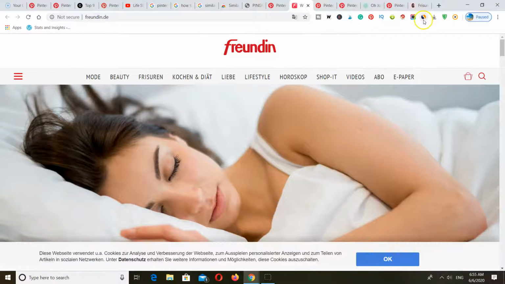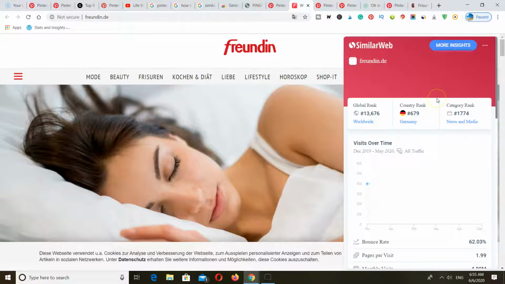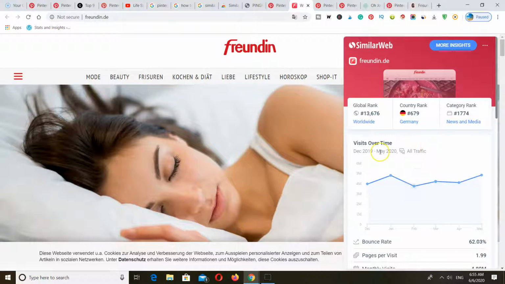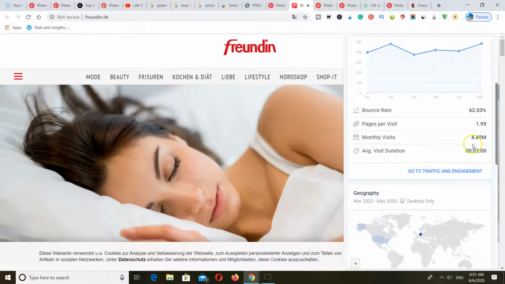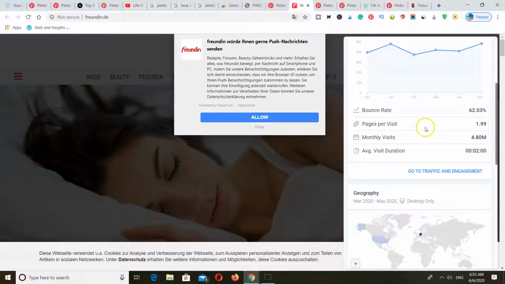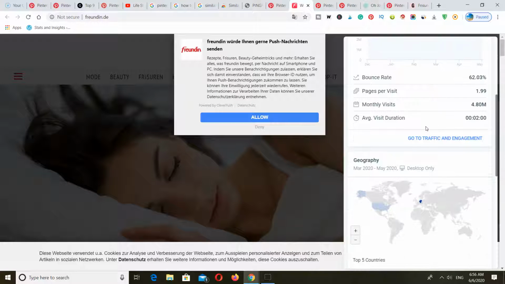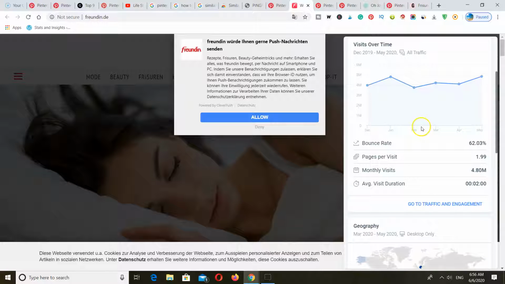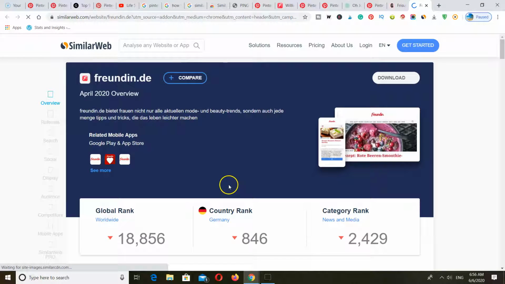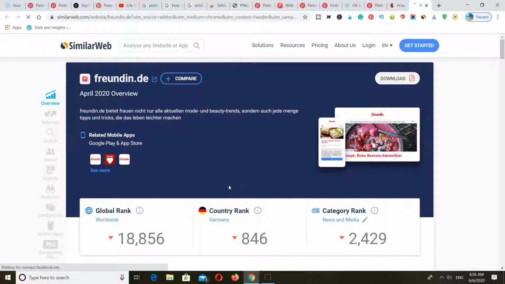Now that's why you downloaded this plugin. Simply click on it, and it's going to give you the insights: how many monthly visitors this website is getting, the bounce rate, how many pages the visitors visit when they're on the website, and all of the information you need for that particular website. But what you want to do right now is go to traffic and engagement, because you want to see how much traffic this website is getting from Pinterest.